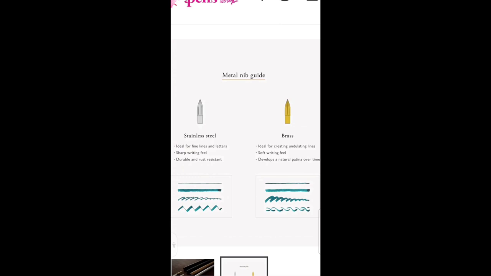And then in the photo below, you'll see a fine line and then the broad line, which you can accomplish by holding the nib at a tilt, and then some squiggly lines and some sharp, up and down M-shaped lines. And then to the right, the brass nib, it says it's ideal for creating undulating lines, soft writing feel, develops a natural patina over time. You'll see the line is more broad initially there, and about the same when you hold it at a tilt. The squiggly lines are broader also. And instead of doing the sharp lines, they're showing what they're especially good at. So the stainless steel is more agile for those sharp turns, and the brass is better for softer curvatures and things like that.